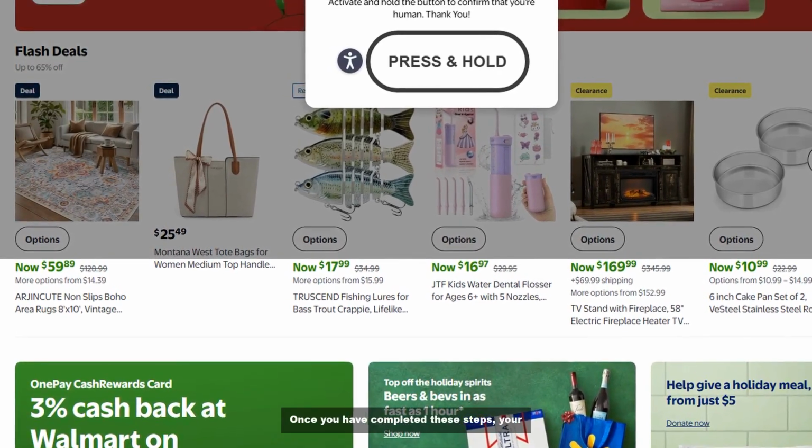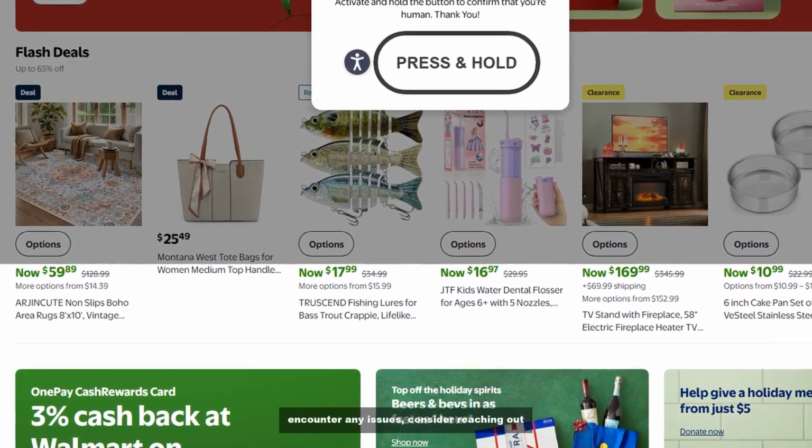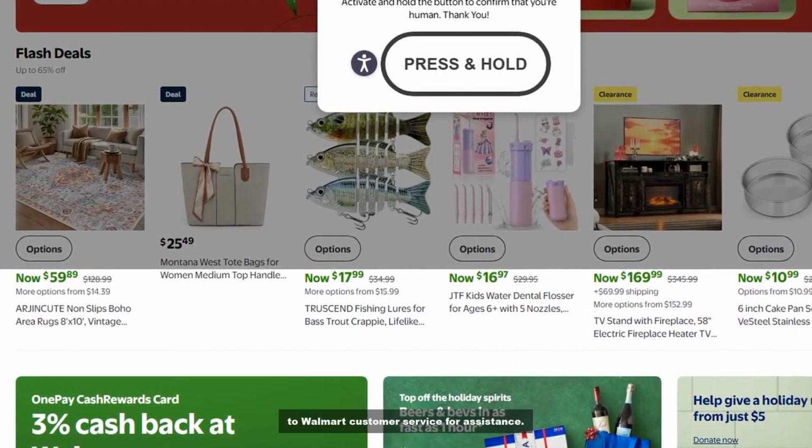Once you have completed these steps, your Walmart subscription will be cancelled. If you encounter any issues, consider reaching out to Walmart customer service for assistance.